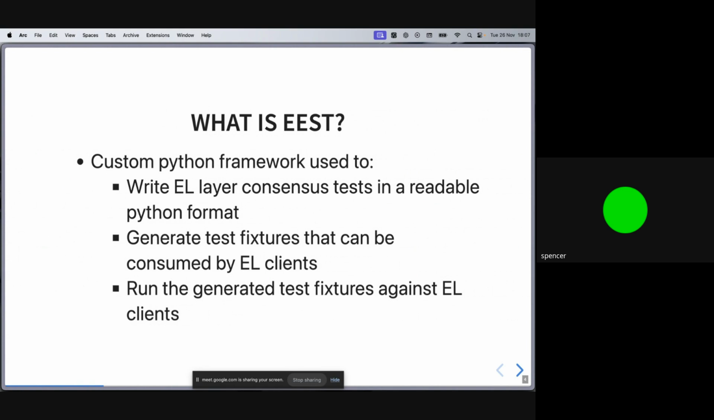Okay, so what is Execution Spec Tests, or EEST? Essentially, it's a custom Python framework that helps us do three things. The first thing is write execution layer tests in a readable Python format. Previously, a couple of years ago, tests were written in YAML, in Ethereum tests, in a format which is hard to read, especially with an ever-growing, complex Ethereum. So now we have this Python format which we can write tests in, very readable and very parameterizable.